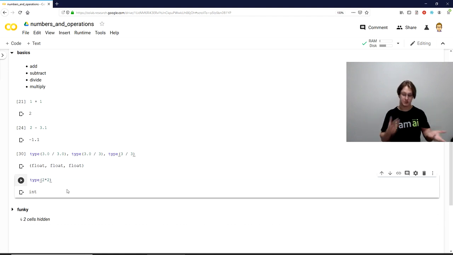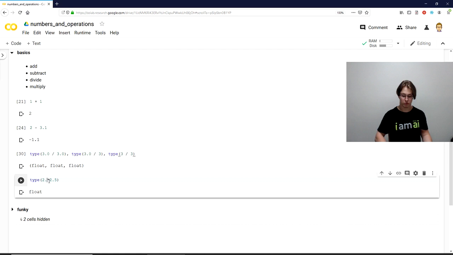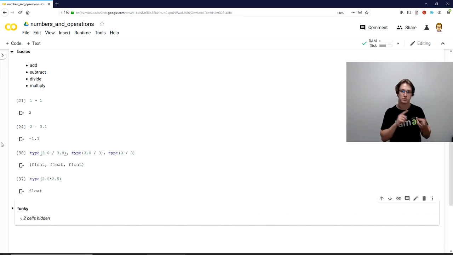Now, if we did this with 2 and say 2.5, while it would give you that normal 5 value, it is a float. And then if we did 2.0 and 2.5, we're also going to get a float output. So as you can tell here, the basic operations tend to drift towards float values as they output. We've covered addition, subtraction, multiplication, and division.